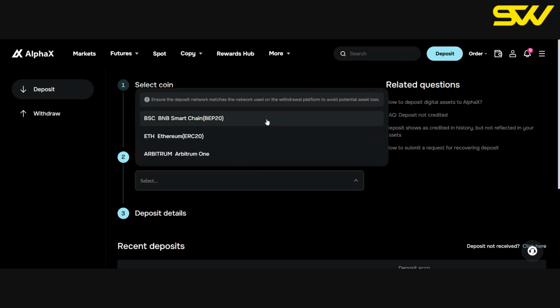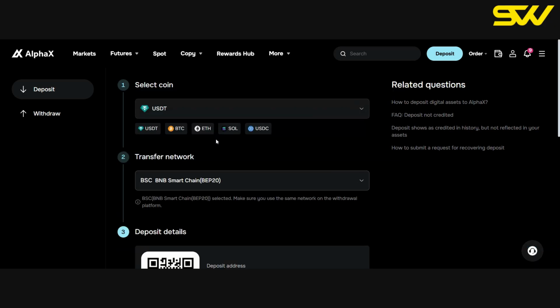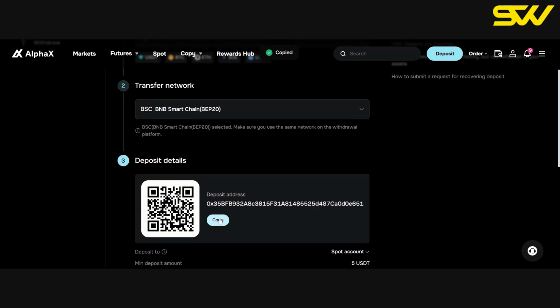For the transfer network, at this moment you only have 3 networks to use. So make sure that you choose the correct and the same network as your sending wallet. Say, for example, I wanted to use this BNB Smart Chain. Once you click on BNB Smart Chain, you just click copy and paste this address into your withdrawal wallet into AlphaX. Make sure that you use exactly the same network to prevent your funds from being stuck in the blockchain. That is one very crucial thing.